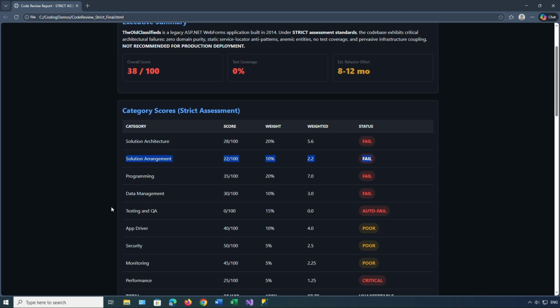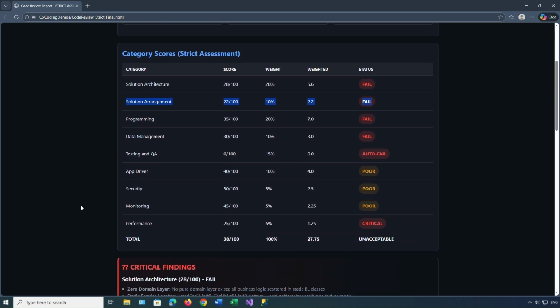Just as a quick reminder of the review scorecard, there are a number of different segments that contribute to the final score. The way in which a solution has been arranged accounts for a maximum of 10%, and it feeds into another segment, which is solution architecture.